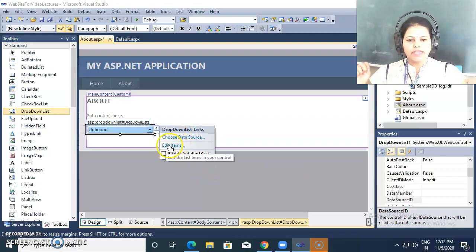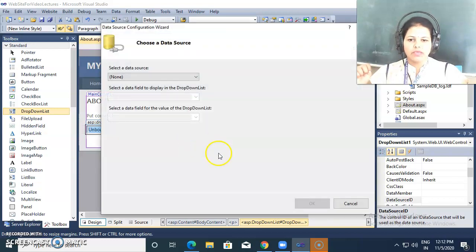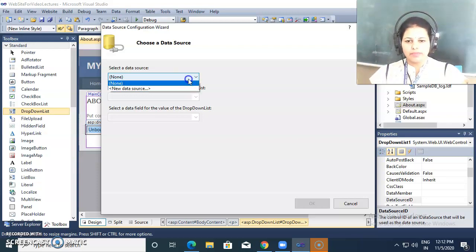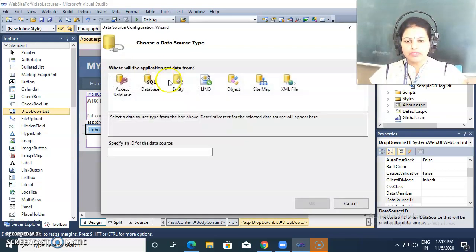Now instead of selecting the Edit Items option, I choose a data source. In this way we may connect to our database. Now choose a new data source from the select data source option. Then I want to connect to a SQL database, so I am selecting SQL Database from all these options. By default there is the name SqlDataSource1. I'm not changing that particular name. If you want to change it, you may change it here and click on OK.